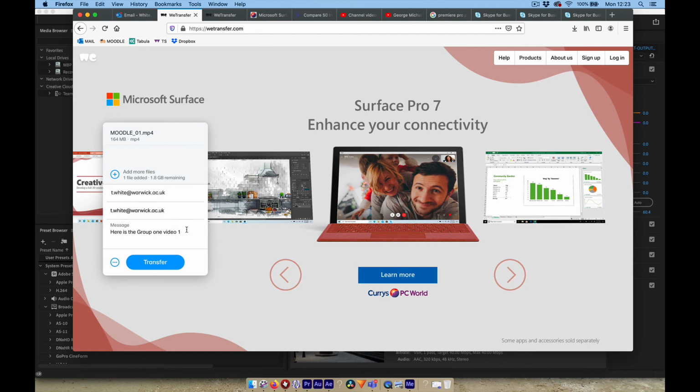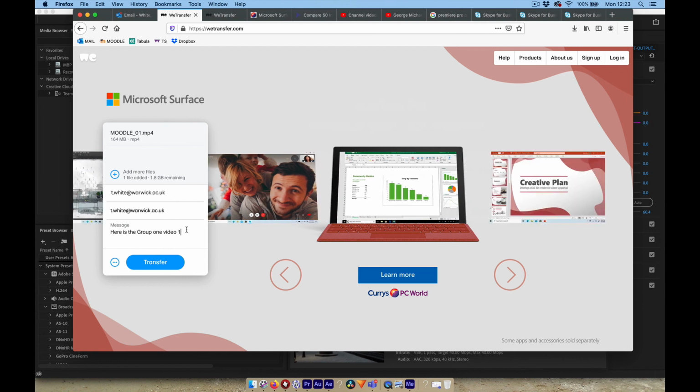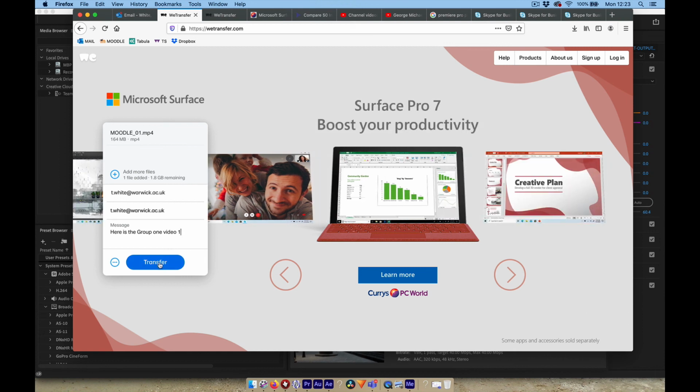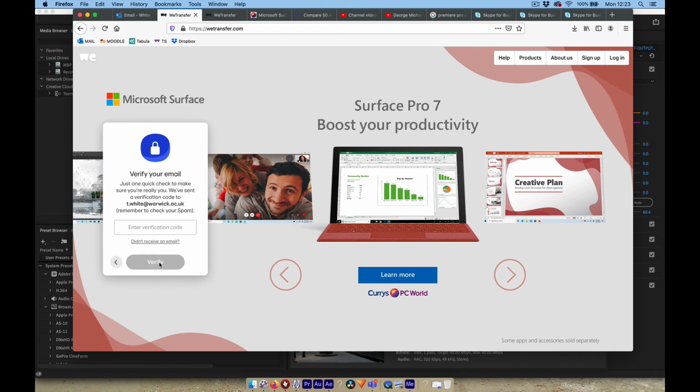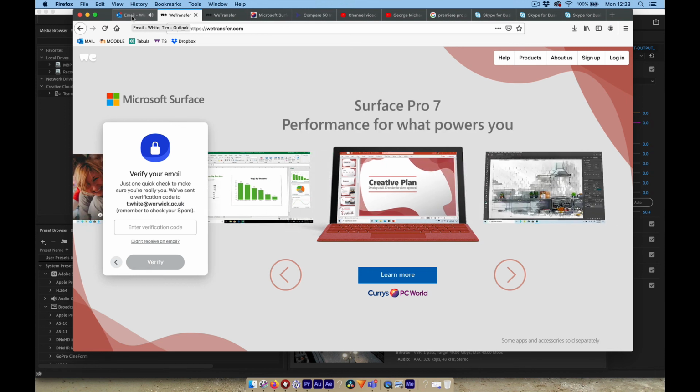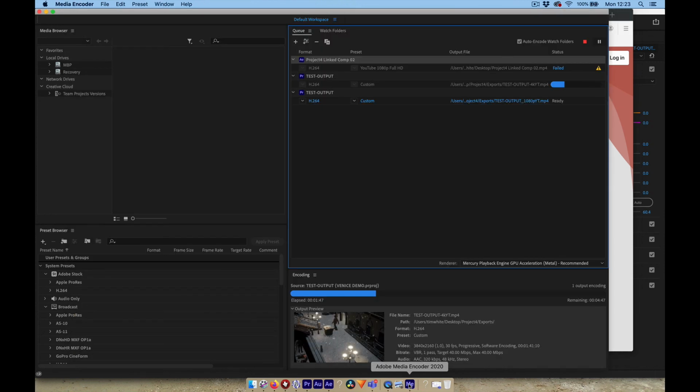Given the relative size of this, you've got 2 gigs to play with, you could probably put both of them in the same file. Okay, now if you're not a registered member, what will happen is it'll ask you for a verification code. That's just popped through now. I just drop it in there, and then it starts chundering away, sending that to me. I get an email link, and that's that done.